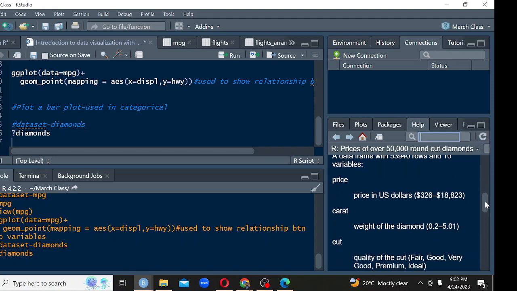The first column is the price of these diamonds, in US dollars. Then in diamonds, you have what is called carat. Carat in diamonds is the weight of the diamond. It varies between 0.2 and 5.01 carat.